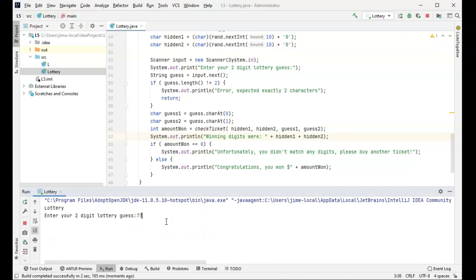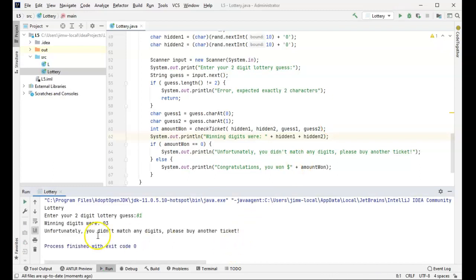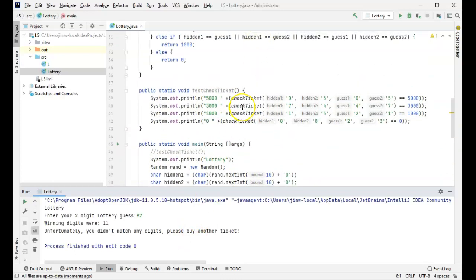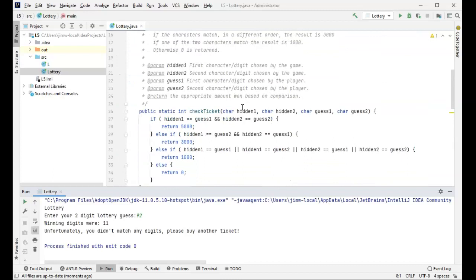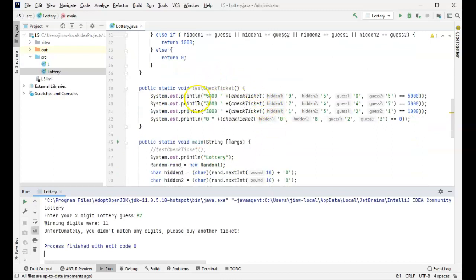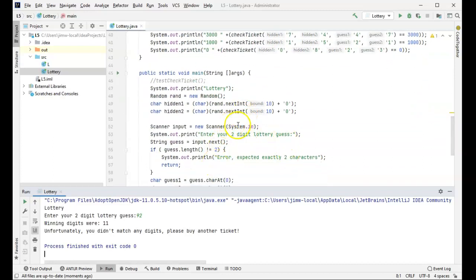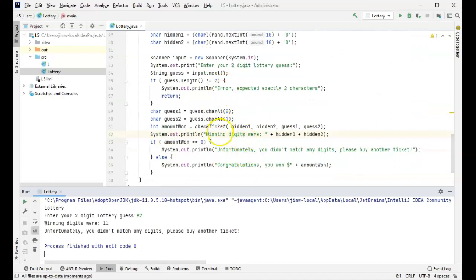Enter your lottery guess. Let's just try that one again. 87. Okay, we matched 1. Let's try it again. How about 81? 03. You didn't match any digits. Okay, let's try it a few more times. 92. No. Okay, so we wrote our little program. We identified a key part, put that part in a method, tested the method, and then did the input and output and use of the method in main.